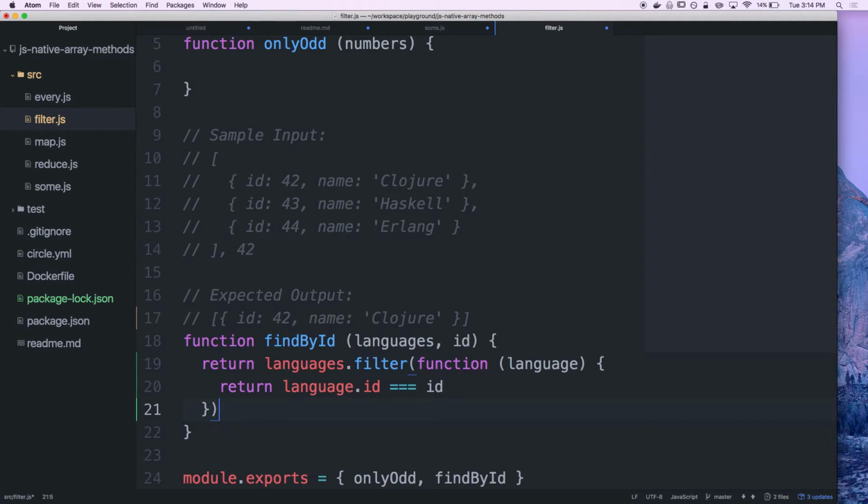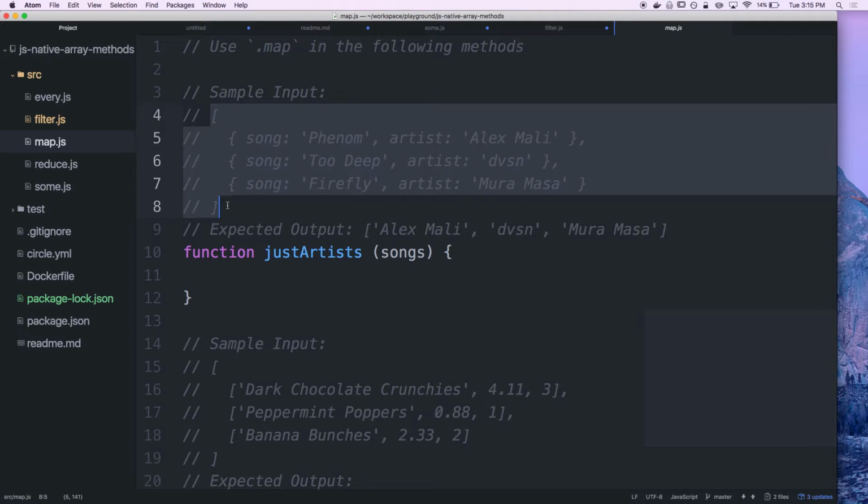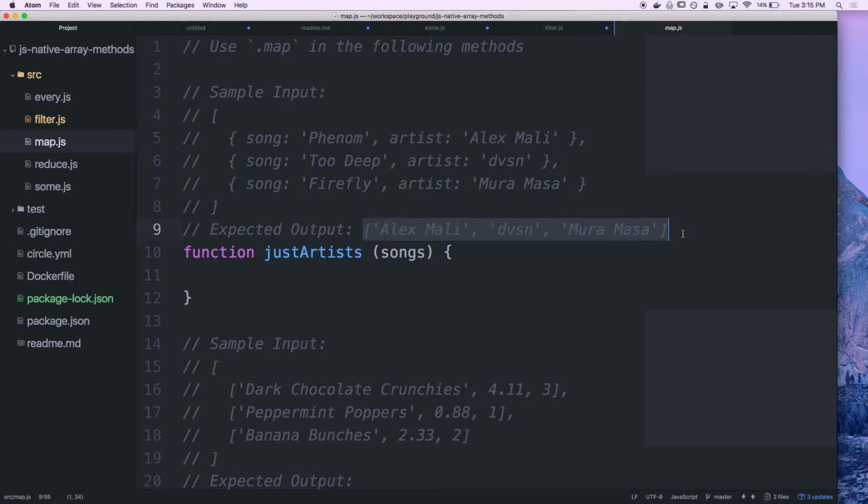Cool. Other questions? Cool. So that's filter. We've covered every, some, forEach, and filter. So there's two left. Map, another one that you will use a lot. Map will always return you the same length as the array that you ran it through. So for example, this array right here has a total of 3 items, and the output is going to be a total of 3 items. So map always returns the same length.